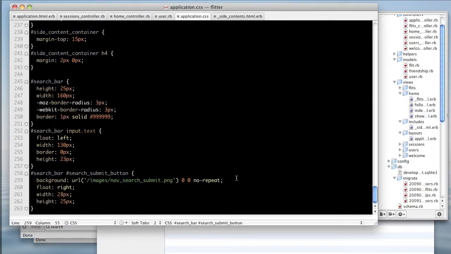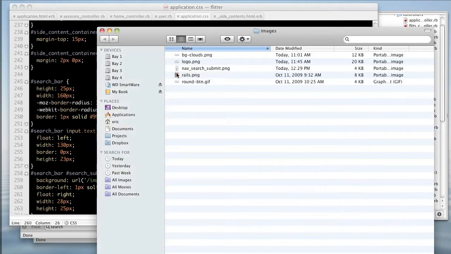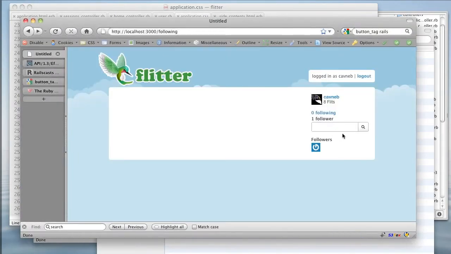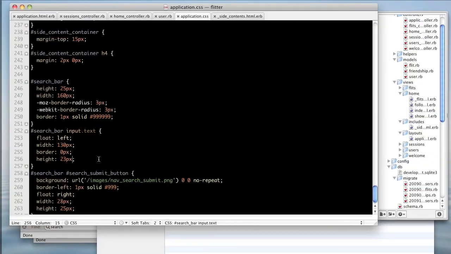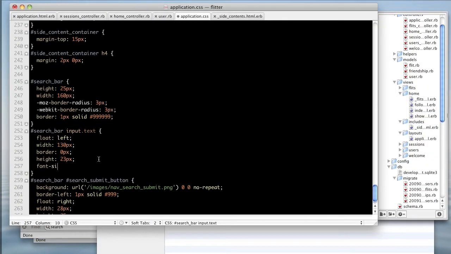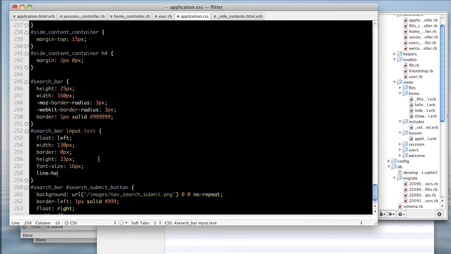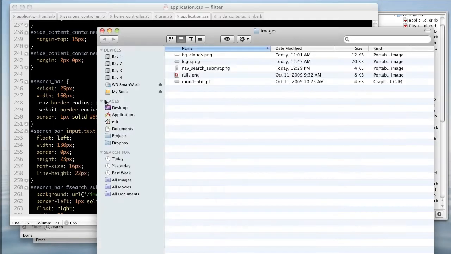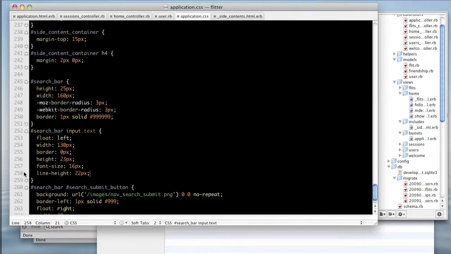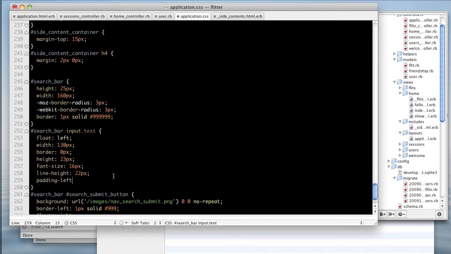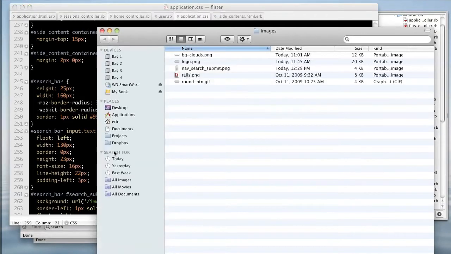It looks pretty dang good. I want to add a border on the left side though, and make that 1 pixel, solid 999. And that'll make it so that it's a little bit more distinct there, as you can see. All right. So now our input text. We're going to have font size is going to be 16 pixels, and line height we're going to have 22 pixels, so it kind of centers itself in the middle there. All right, so now we need a padding left of maybe 3 pixels.